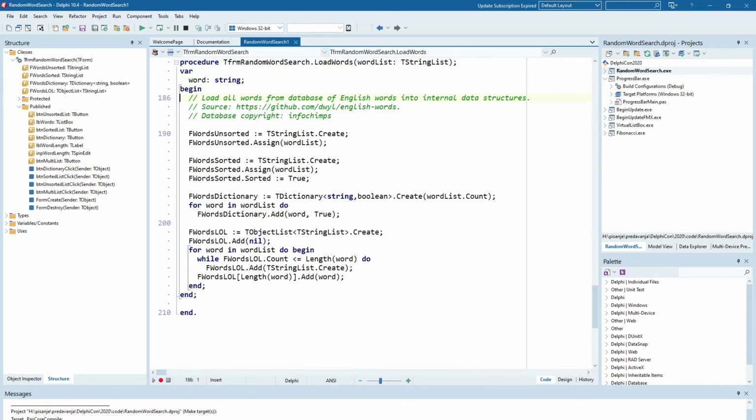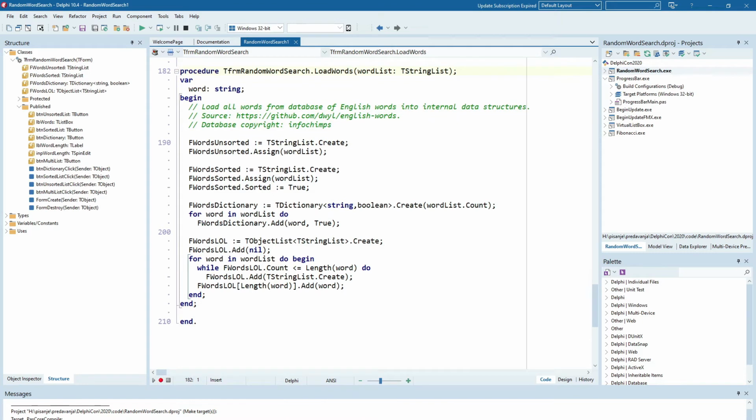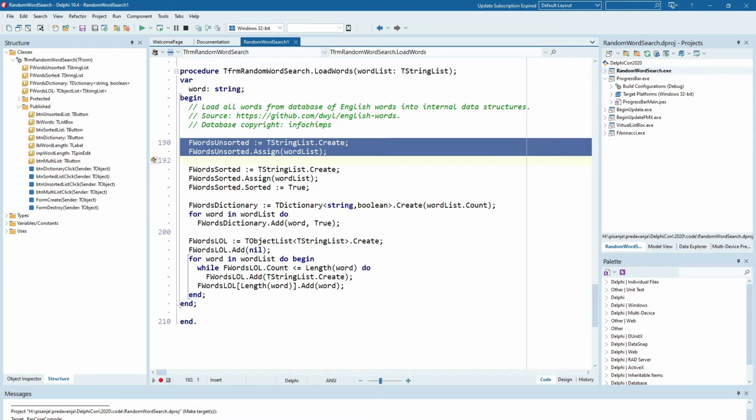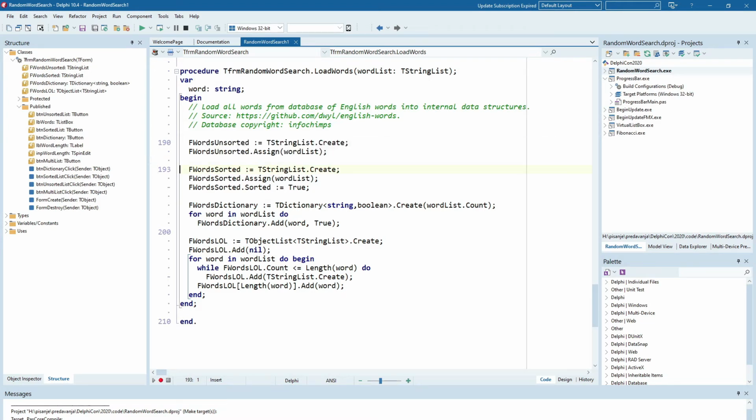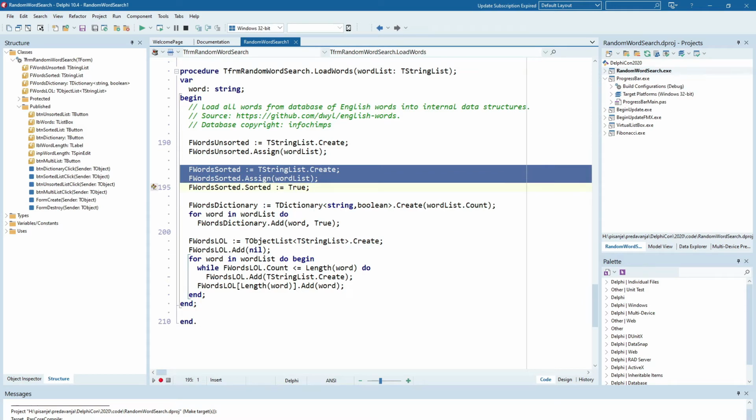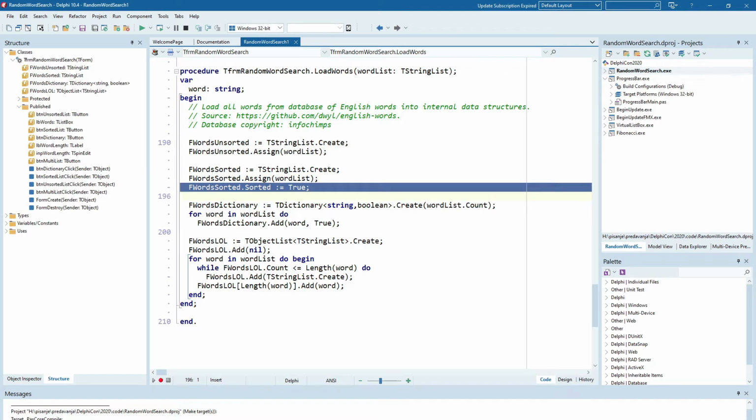If we check the loading function, this load words is called at program startup, and the parameter is the list of those 370,000 English words, which was just loaded from a file. To search in an unsorted list, we can just put the word list into a string list, and we're done. To search in a sorted list, we have to put the words into a string list and then sort it, which takes some time. As I said before, it's in order of n times log n, but we are only doing it once. When we are looking for a word, we are doing it many times. So it helps if we take some time in the beginning, prepare everything, and then run a faster algorithm.